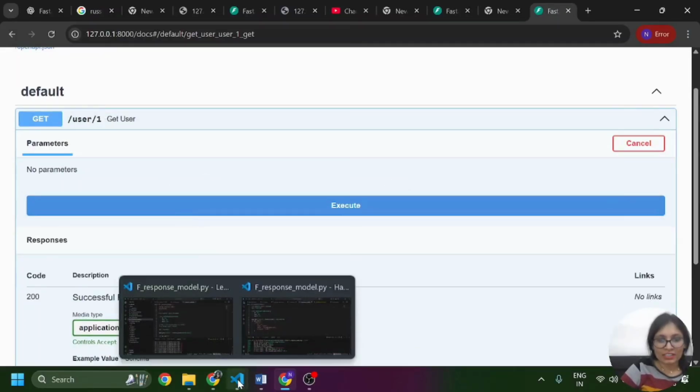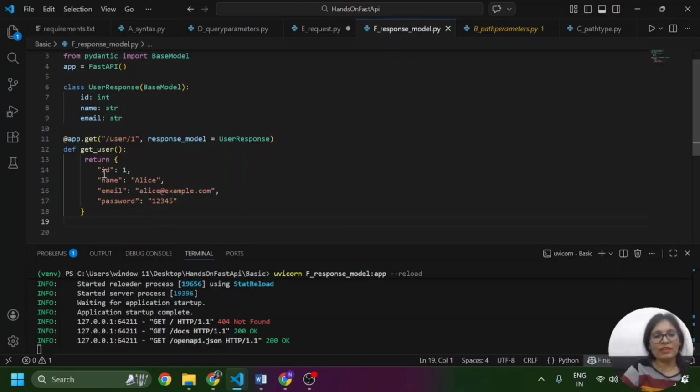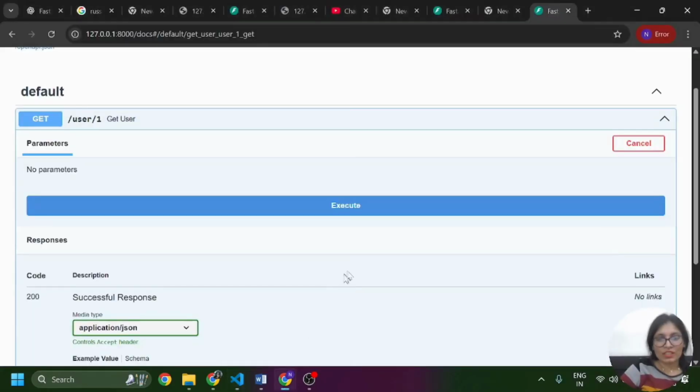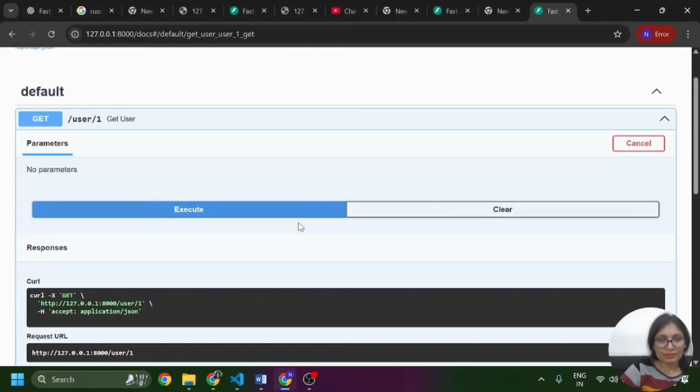So I already said that user ID is 1. I am passing this ID 1 here. The name is alias, email is alias@example.com, and password is 12345. So here I am going to execute.